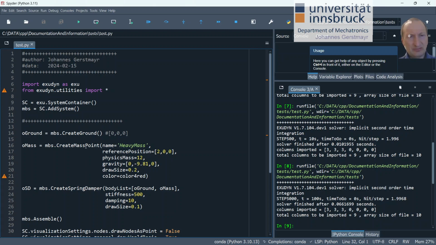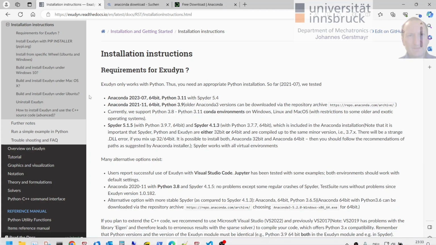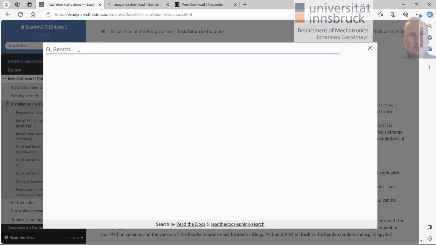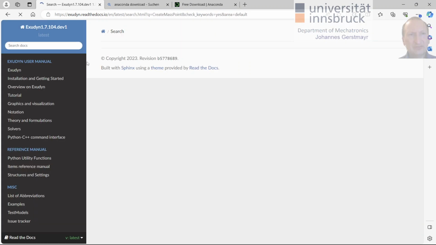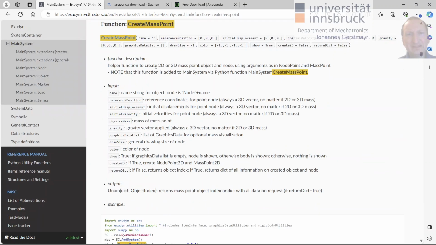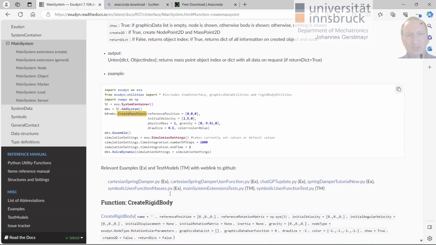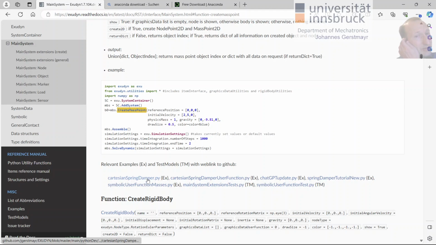We could go to the documentation for that. So if you have to create mass point function, we would go again to the documentation, and there we would find the create mass point function that tells us in detail how this works. So the function is creating 2D or even 3D mass points. It has these parameters, they are all described. There's usually an example that shows you how it works. And it's also showing in which examples this is used. So you can just check these examples, like this one.